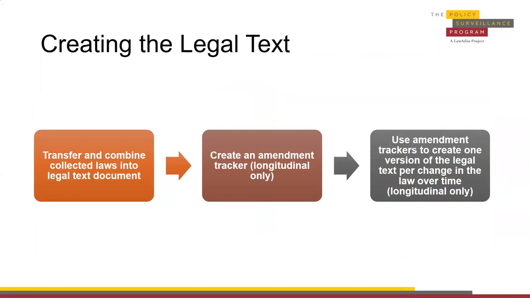So this is specific. If you were doing a cross-sectional project, you just do that first step: transfer and combine the collected laws into a legal text document for each jurisdiction for that point in time. If you're doing a longitudinal or policy surveillance project, you want to create an amendment tracker, which tracks the amendments of the laws, as it might imply, and then use that amendment tracker to create a version of the law for each change in the law over time.